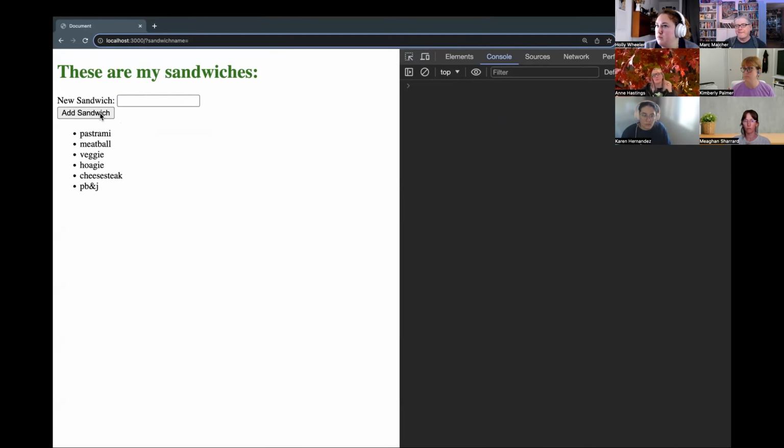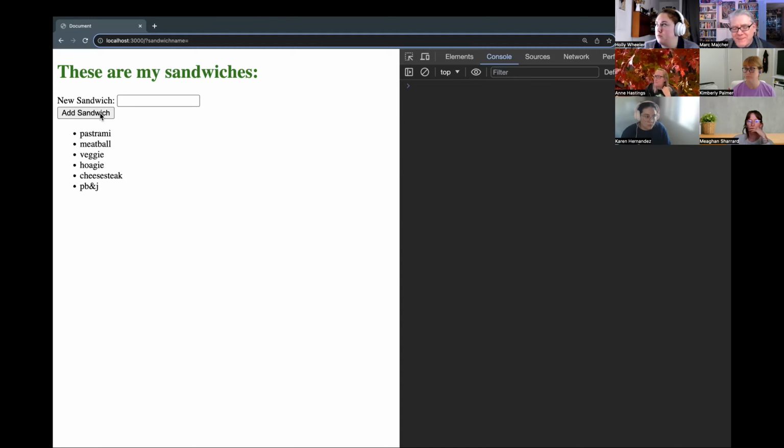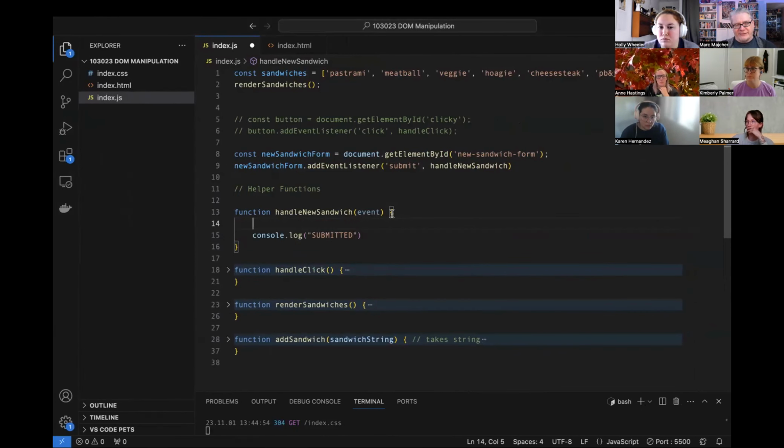What's going on there? Yeah, Eileen. You didn't prevent default? Yeah, exactly. So by default, a form is going to submit what's called a post request, and that usually entails reloading the page by default. In these modern times, we rarely ever actually want that to happen. So we are going to prevent that default. And to do that, we need to use the event.